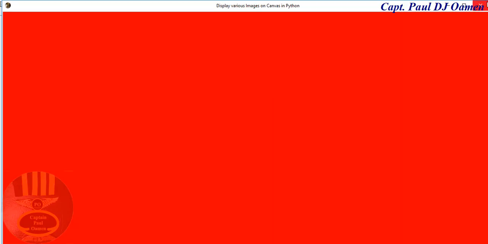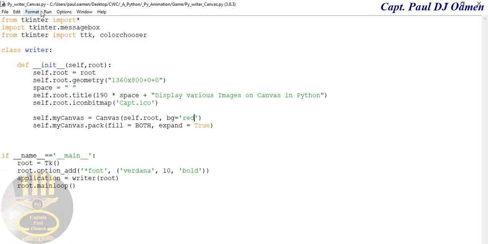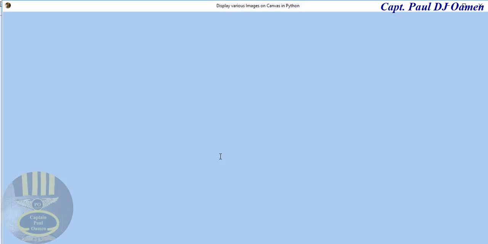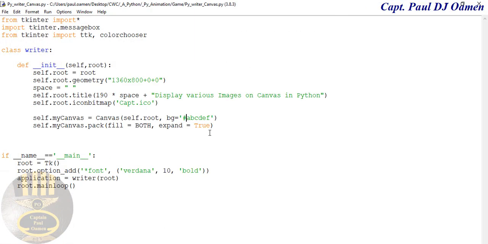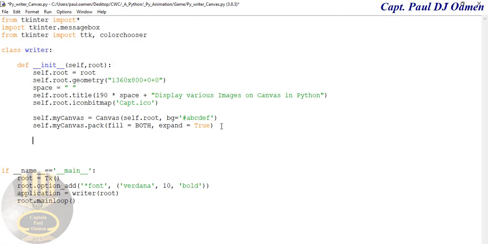So the next thing I'm going to do before I go any further is create my menus up here. So let's change this back to A, B, C, D, E, F. That's sky blue anyway. There should be a hash there. There we go, else it's going to give us an error. So now run. Okay, that's cool.